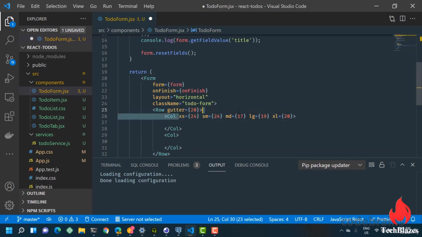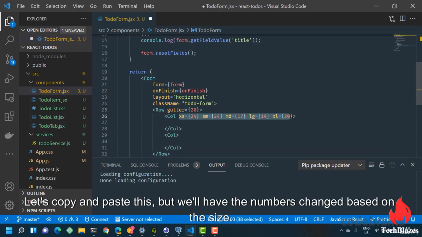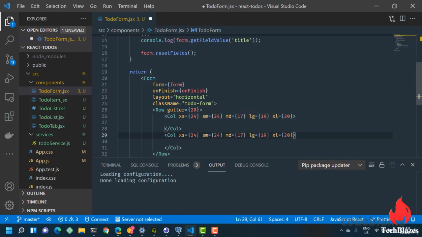Let's copy and paste this, but we'll have the numbers changed based on the size. Let's do 24, 24. We'll set this to 7, 5, and 4.